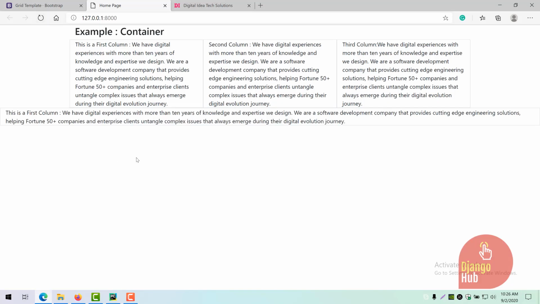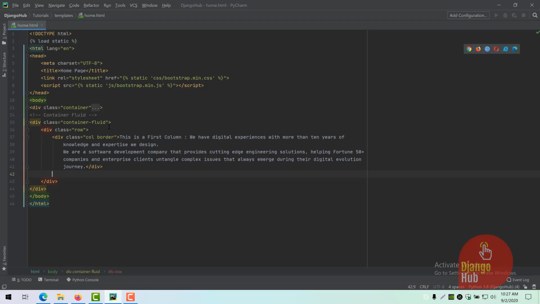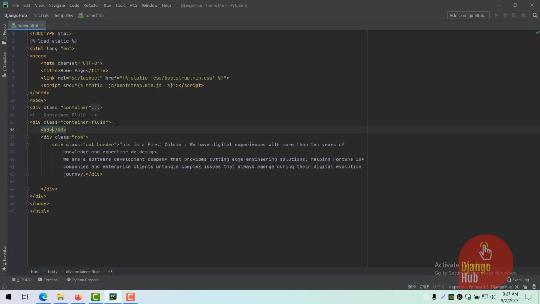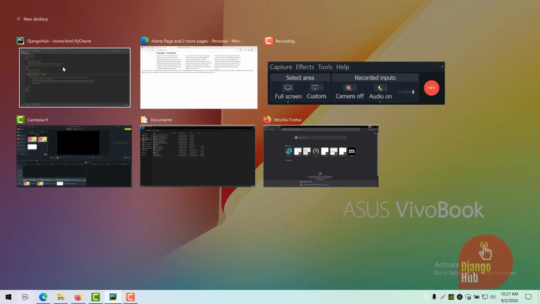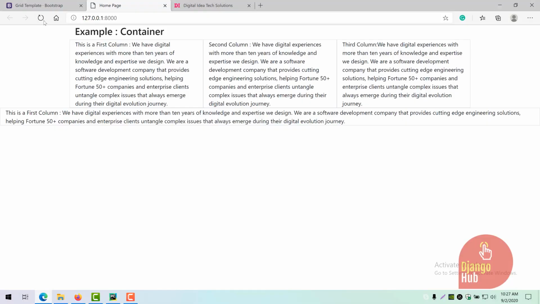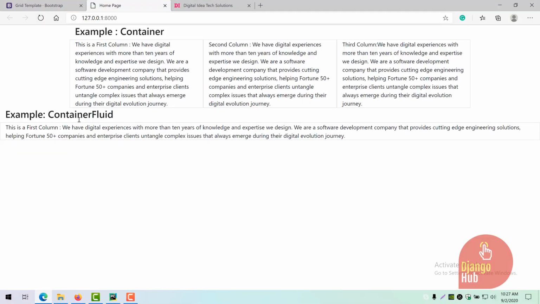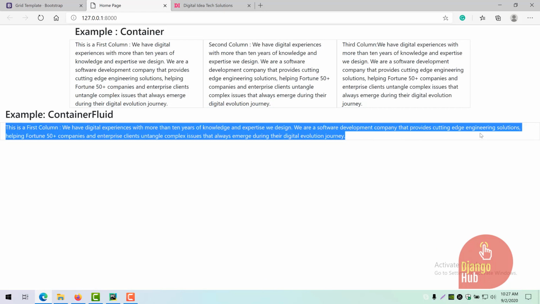Refresh now. Have you seen the container fluid took all the space available in the web page or in the view? That's the difference between container and container fluid. Let's make some heading for it so that we can understand better. Let's make h3, and this is example container fluid. Refresh. Great. Have you seen the container fluid is taking all the space available in the web page? Great, but it still is one column. That's why it took all the space available on this column.